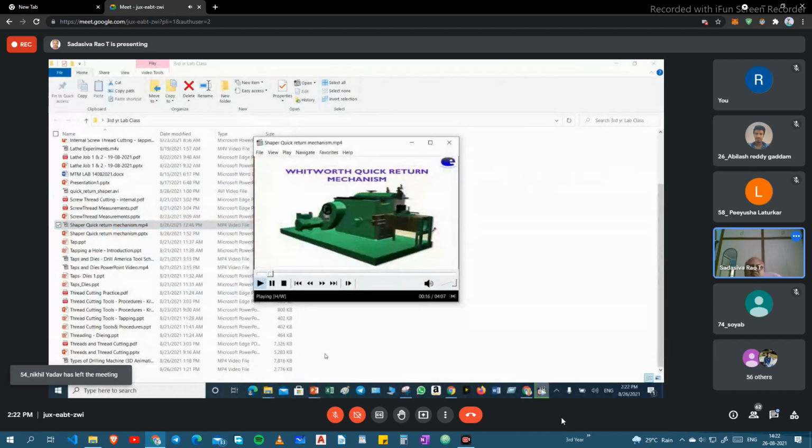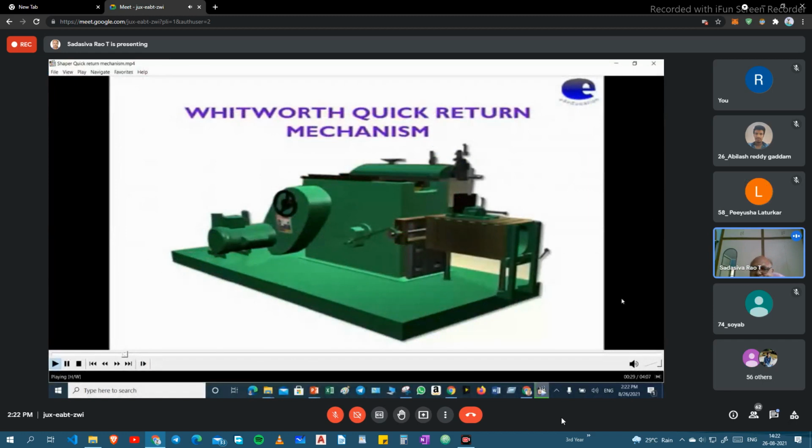Whitworth quick return mechanism. In this video, we will discuss the Whitworth quick return mechanism of the shaping machine. This mechanism is used to convert the rotary motion to reciprocating motion and provide a quick speed on the return stroke.